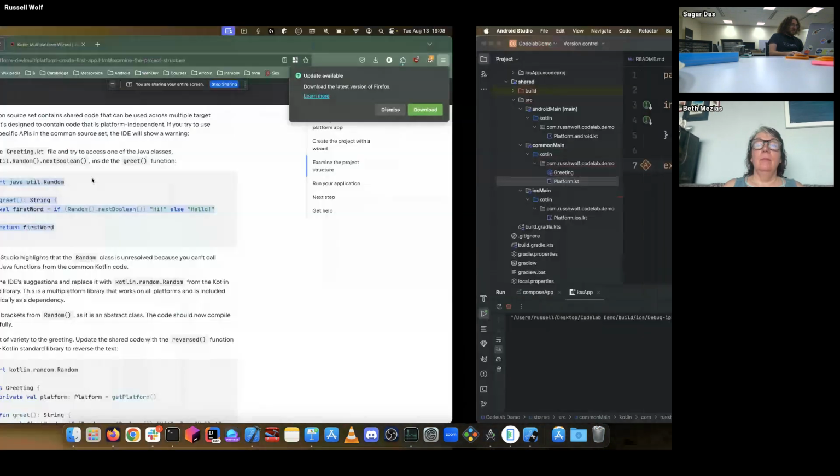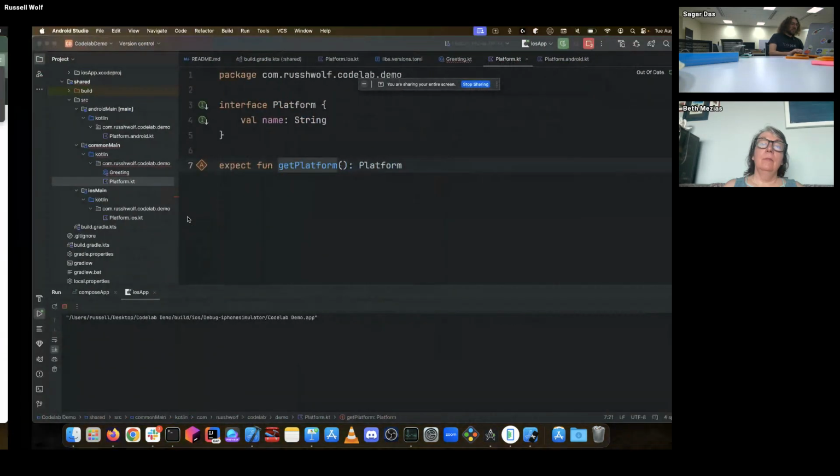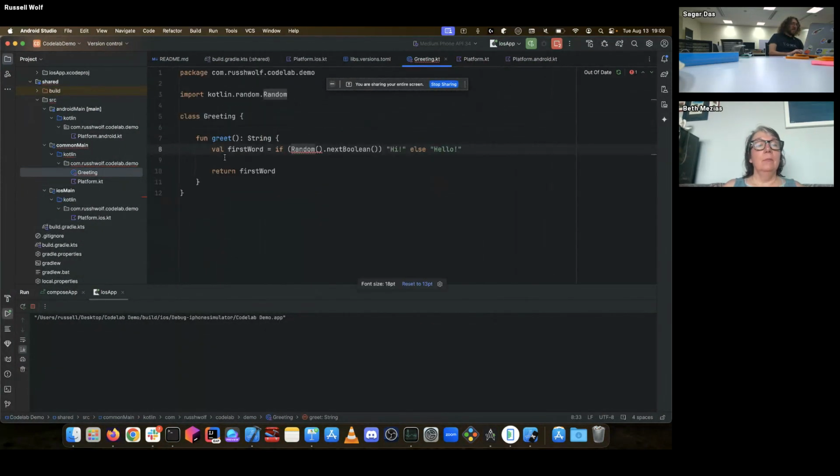So again, the other thing that breaks in this greeting is Kotlin's random is an object rather than a class. So you have to get rid of that parentheses. And now this should work.